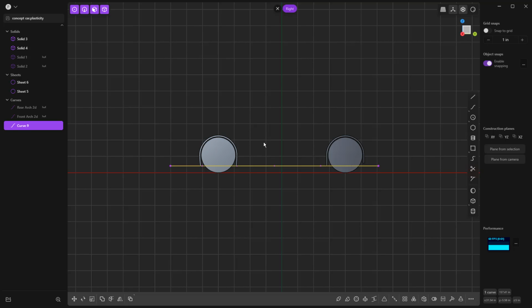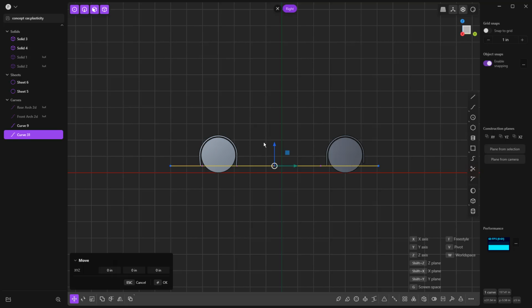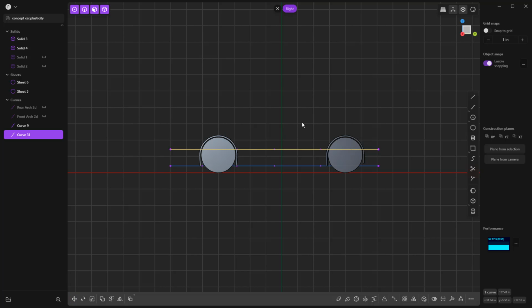I want to take this line and duplicate it, so Shift and D, and I'm going to pull it up where I want the major body line on this vehicle. I'm going to keep it horizontal just for simplicity's sake. I'm not going to go crazy with a bunch of overlapping panels or anything that you see with a lot of futuristic concepts. So we're going to keep it very simple and just keep it horizontal from this view.